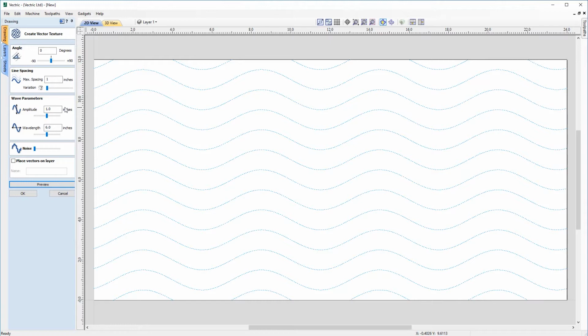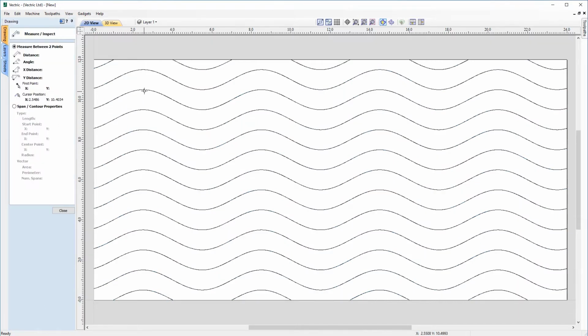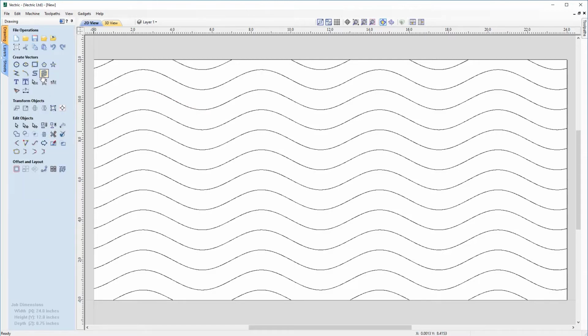And the first setting here is amplitude. So amplitude is the vertical distance between the peak and the adjacent trough. Just to demonstrate that, I'm just going to come out of the texture tool and use the measure tool. And we can select a point on one of the peaks and one of the troughs, just roughly, and you'll see that showing Y distance 0.9983, so roughly 1 inch. So that's correct to the parameter that we have under amplitude.